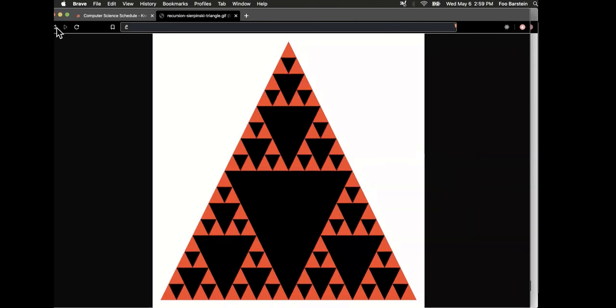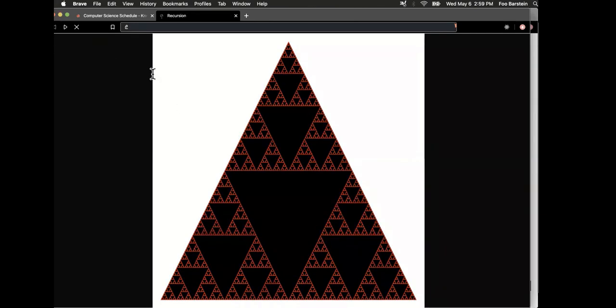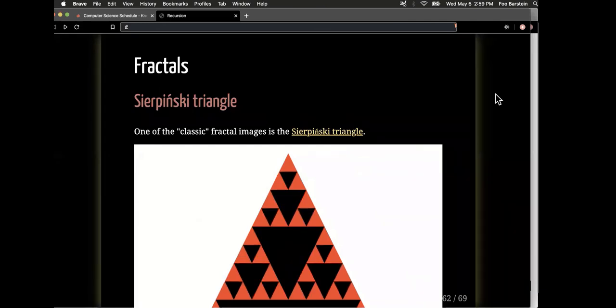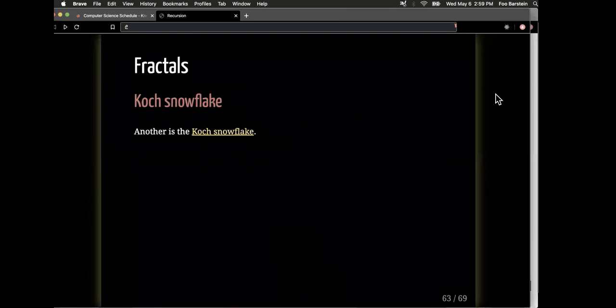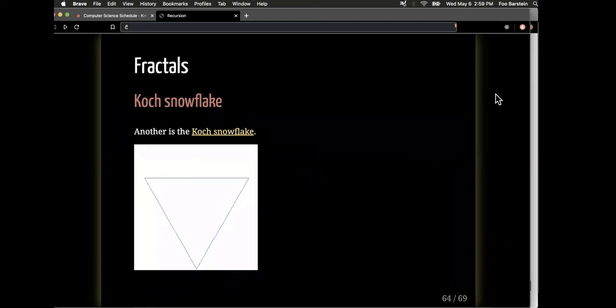Okay. So that's an example of a fractal image. And these are just for your enjoyment. This is not something that we're going to write the code for, or study the math for, or anything like that. Another example is the Koch Snowflake, another classic example of a fractal algorithm. And that looks something like this.